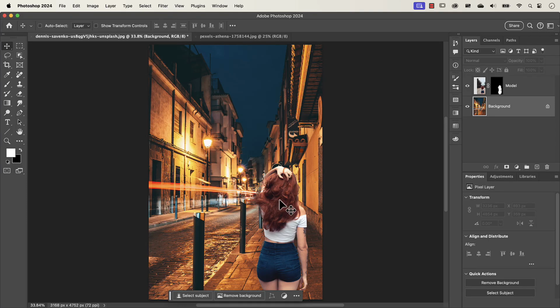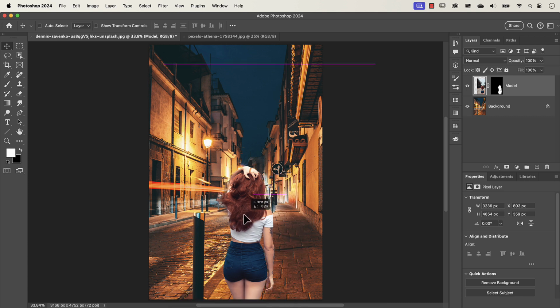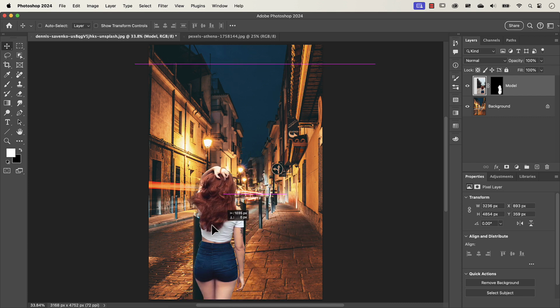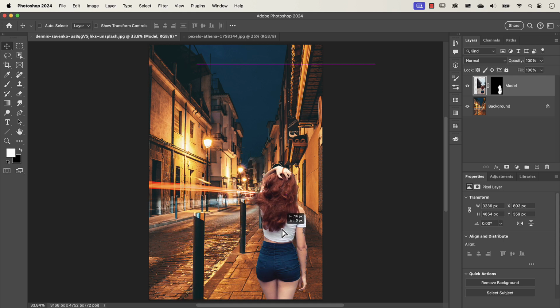And this here is where the model is in perspective. She doesn't look too big or too small in the photo. Now, so long as I move the model along this horizontal axis, she will be in perspective. So what I mean by that, if I click on the model layer here, press Shift on my keyboard with the move tool selected, and move her along this horizontal axis, she's always going to be in perspective.